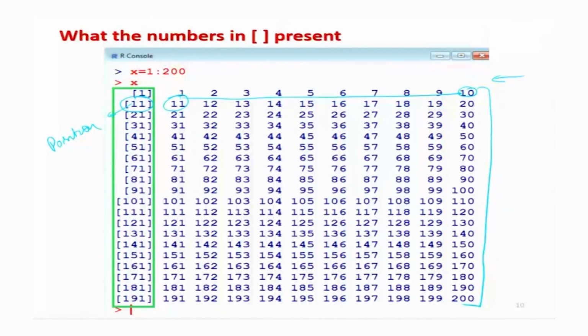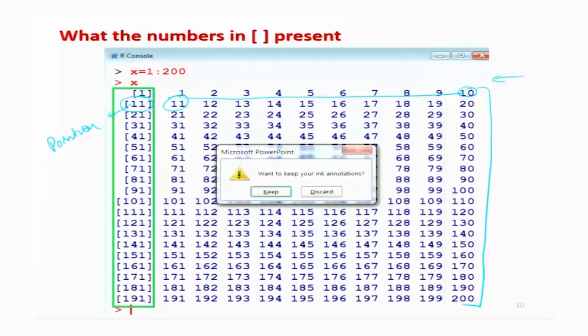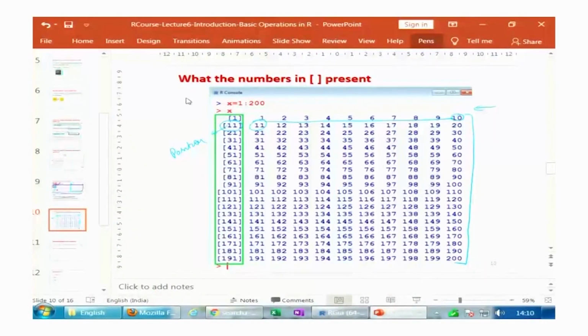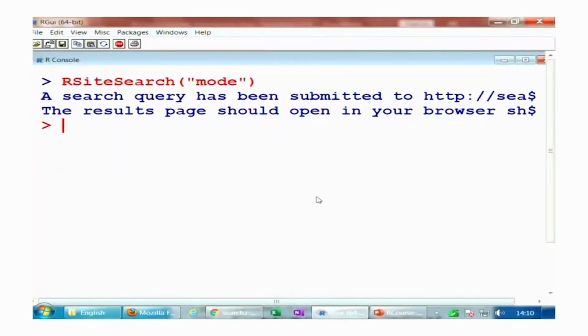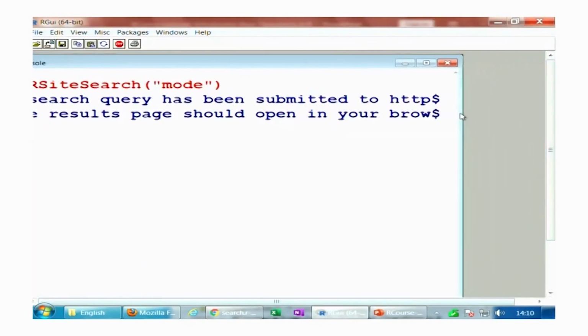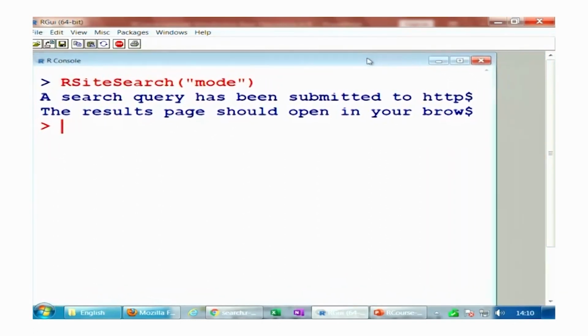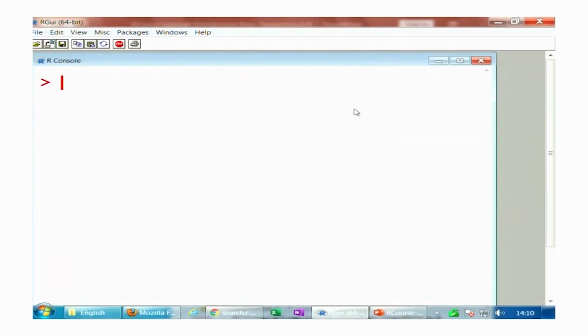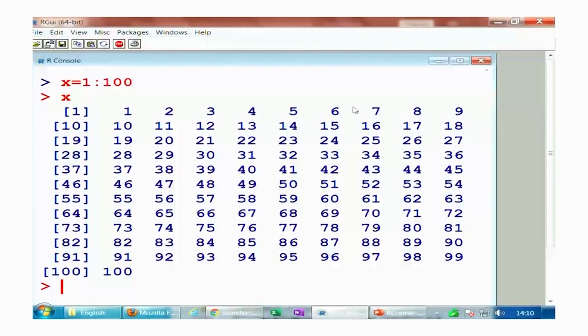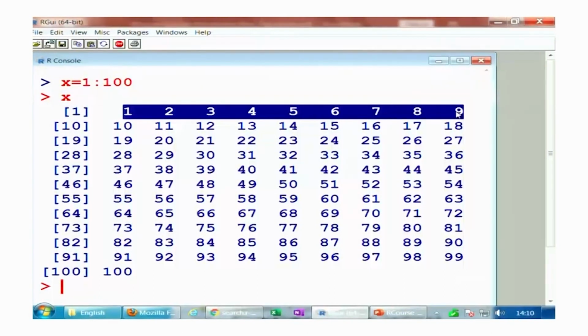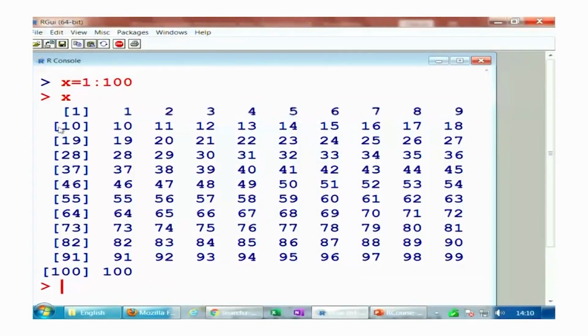So let me try to show you this on the R console, so that this type of confusion is not there in your mind when you are trying to work in the R software. Right. So let me first make this R GUI window like this. Suppose I make x is equal to 1 to 100. Now if you see x here, you can see these are the numbers 1, 2, 3 up to 9, and the 10th position is here.